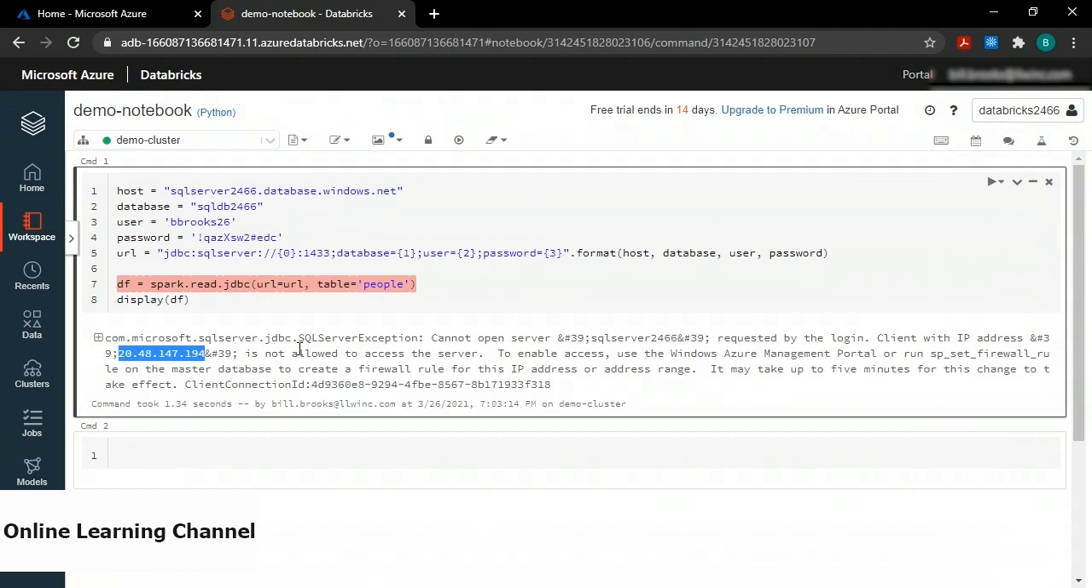There are several ways you can open this up. There are options in the firewall to open up to all Azure resources, or you can open up to specific IPs. So for this case, why don't we go and add this IP address to the rules of our firewall? So I've copied that IP address.